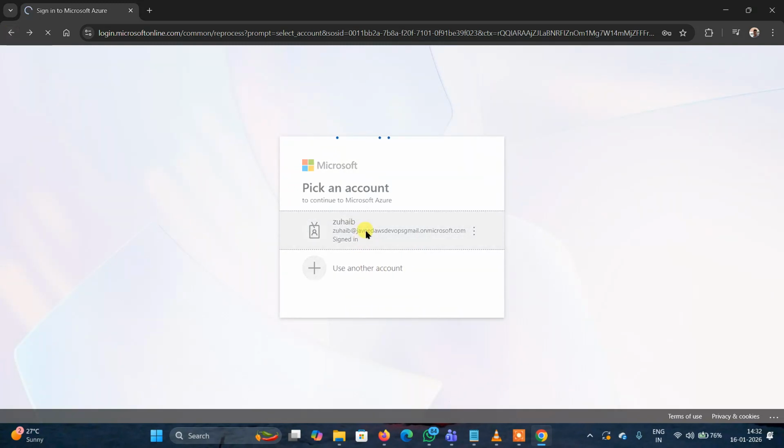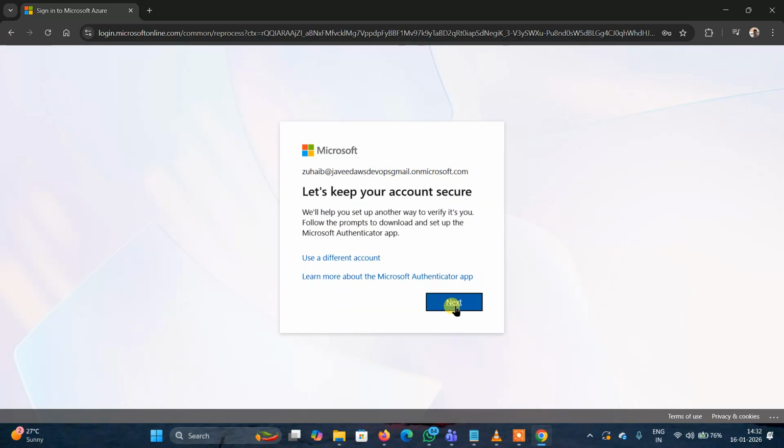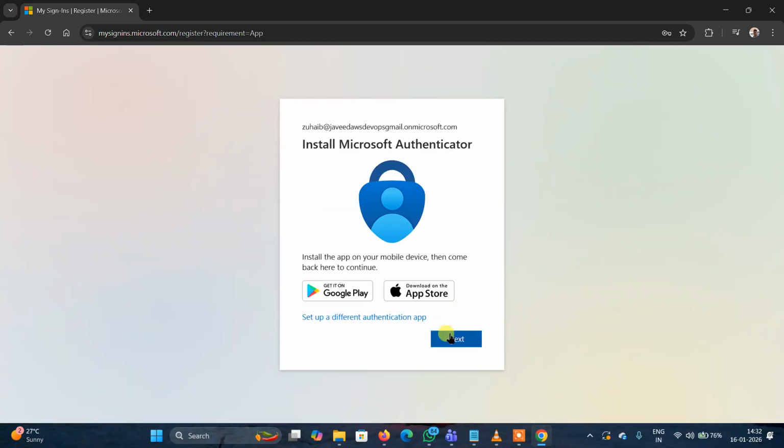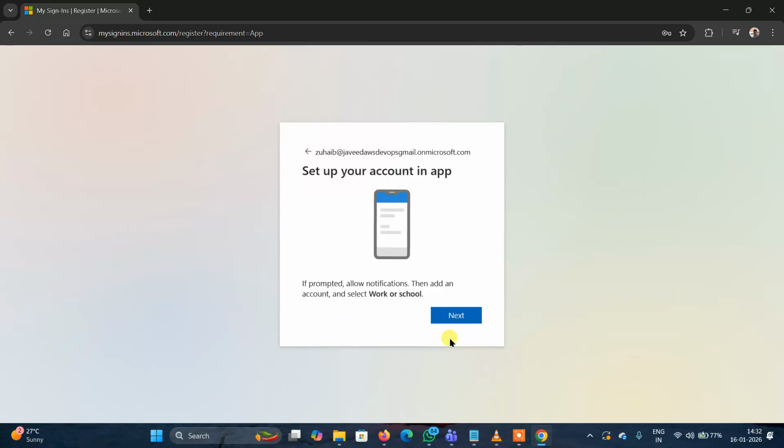Next here. I just downloaded the Microsoft Authenticator application. Now click on next here. I just opened the Google Authenticator app. Previously, without Authenticator, it was also allowing. Right now I don't know why it is allowing here.